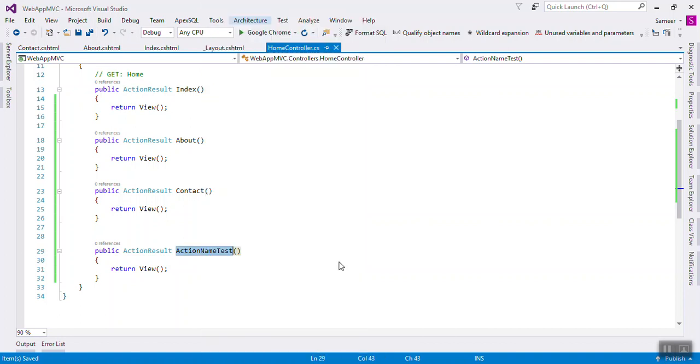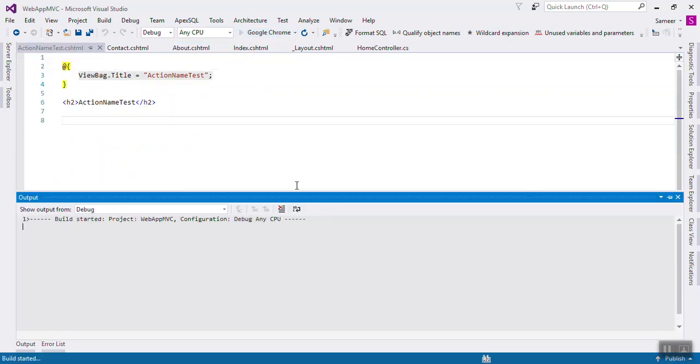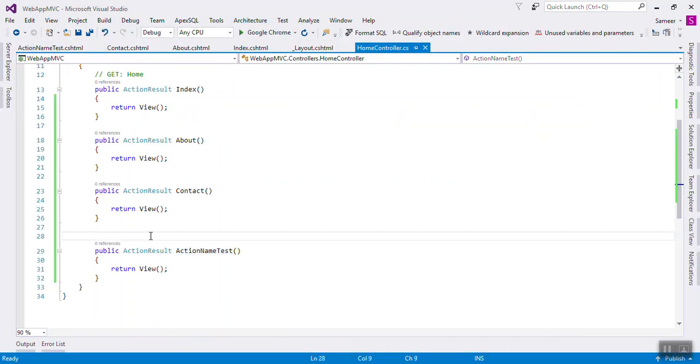So create one view. Now in the URL you have to write Home slash the action name Test, and you will get the view named after the action name. But this one is not looking good, it is too long. So how do you change it? I want that if I write Home slash Test, it should display. So you can use the ActionName attribute.